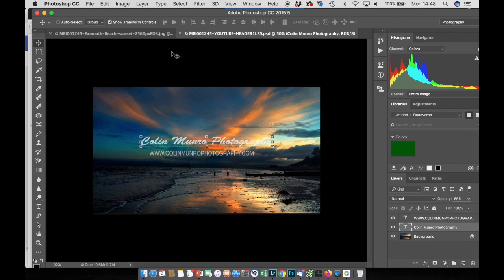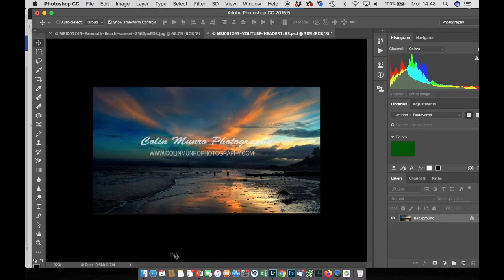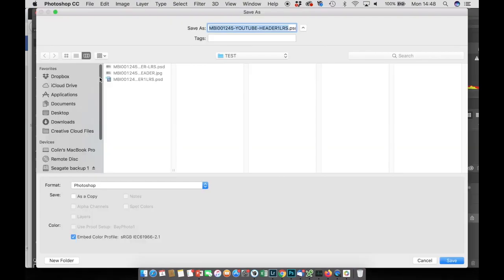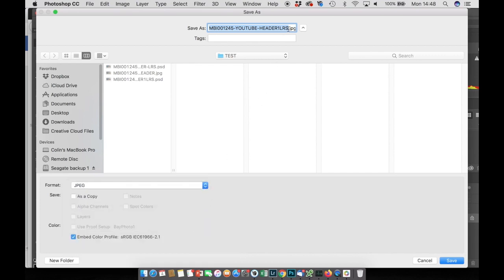Okay, so we've done that. So I'm now going to flatten my image. So I now go to Layers, Flatten Image. There we go. And now to Save As. Now, you've got to be careful here because, again, it's defaulting to Photoshop. So we want to change that to JPEG. And I'm going to get rid of the layers because this no longer has layers. Again, that's just my personal preference for understanding what's there.